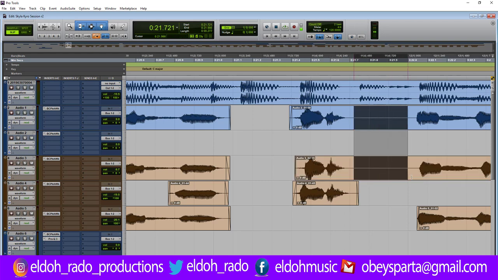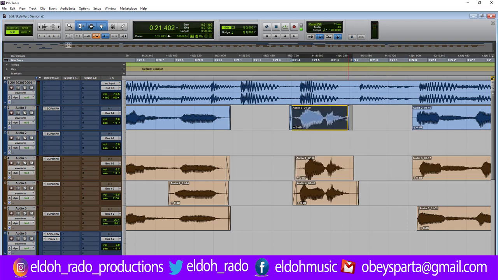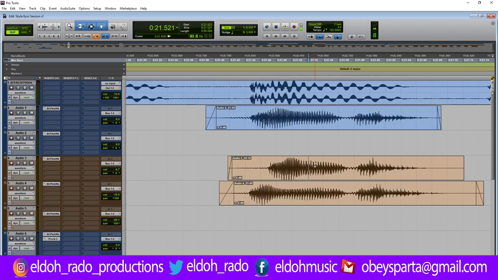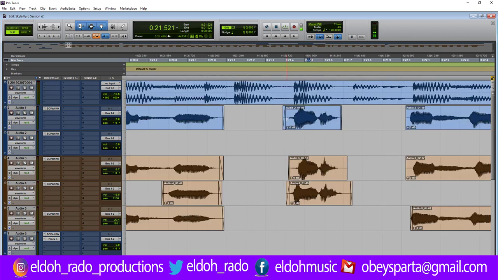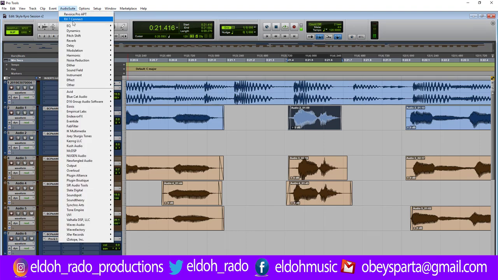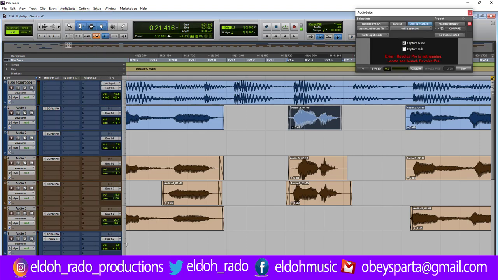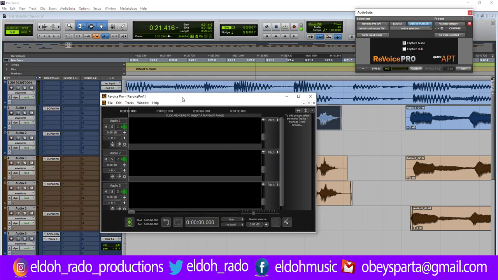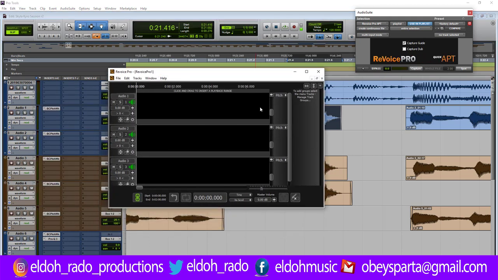Another tool I always use, because this helps you align properly, that a lot of engineers use, is Revoice Pro. So click on that. We switch to Revoice Pro. It helps me to align vocals and stuff.